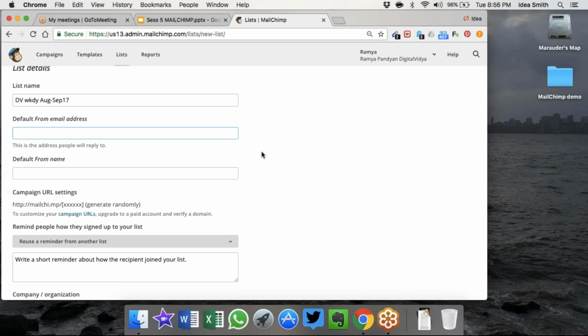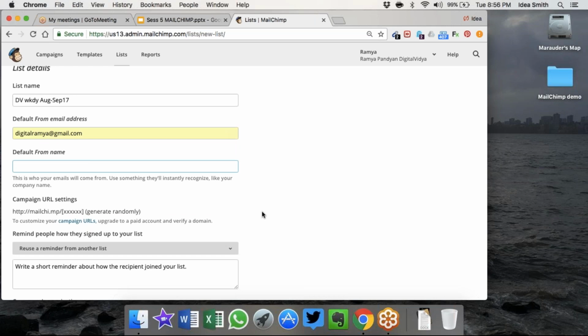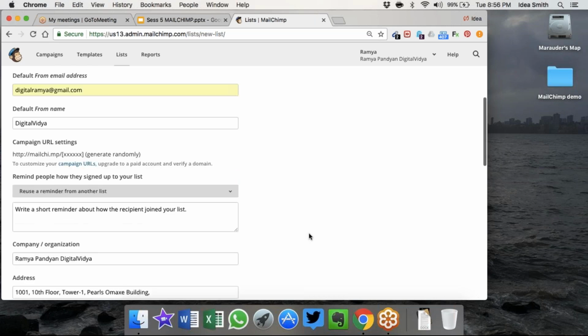What is my default sender email address? If I don't choose anything for a particular email, this is the address that will go out to any email I send out to this database. What is my default sender name? It's going to say Digital Vidya. That's my default sender name.